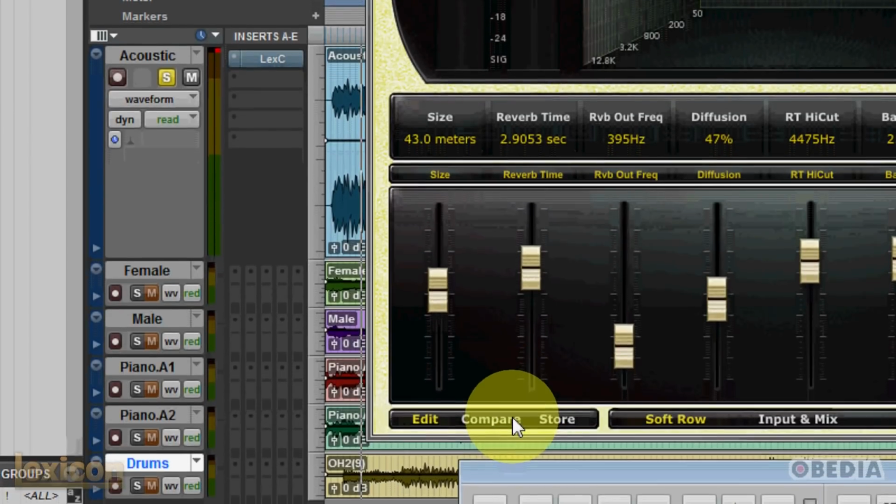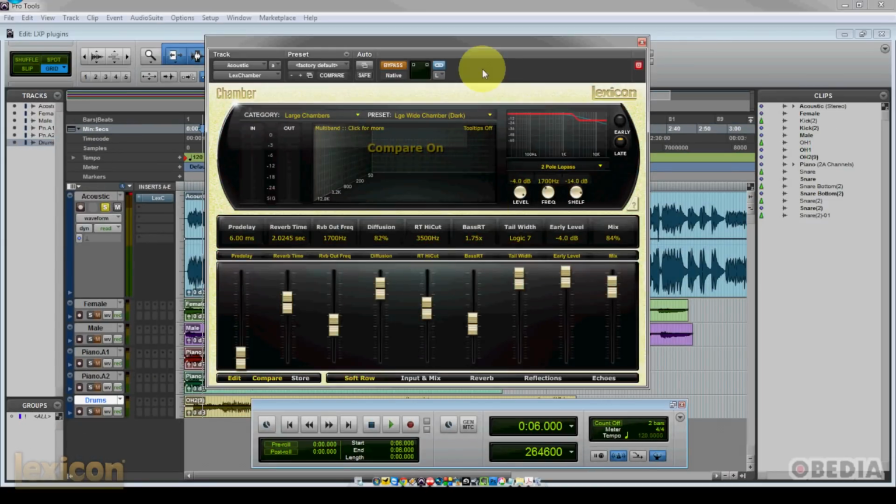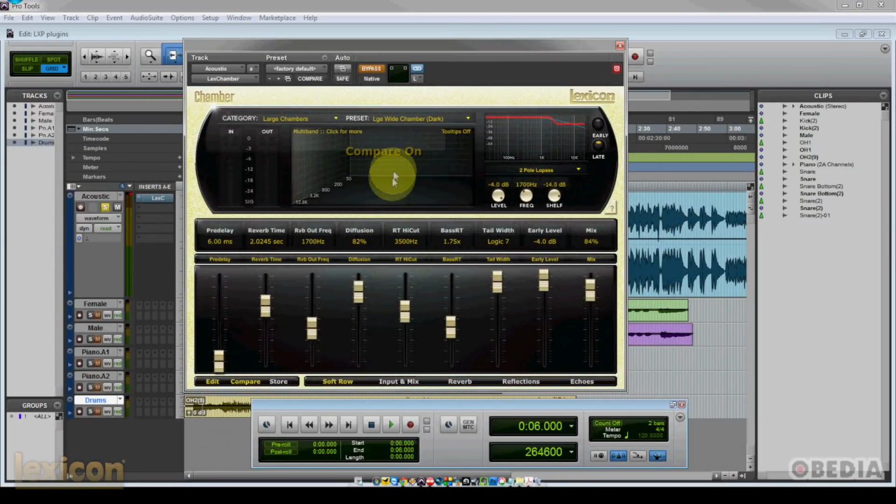What I can also do is make use of the compare button. When I click on the compare button, you're going to notice that the plugin says compare on in the center display right here. This is going to allow me to go back and forth between the previous settings which I've made and my current settings. This way I can really compare and listen and see if I like that new sound more or a little bit less.